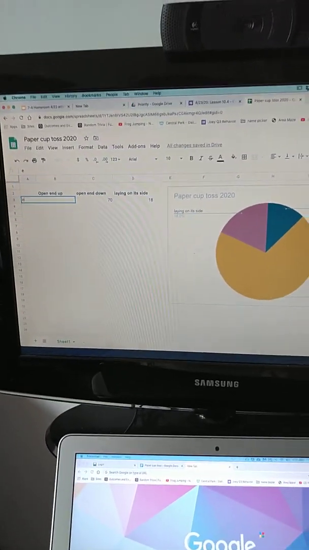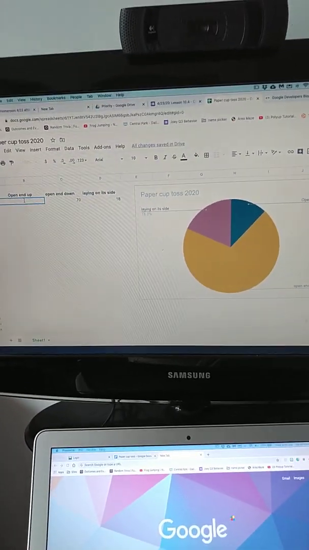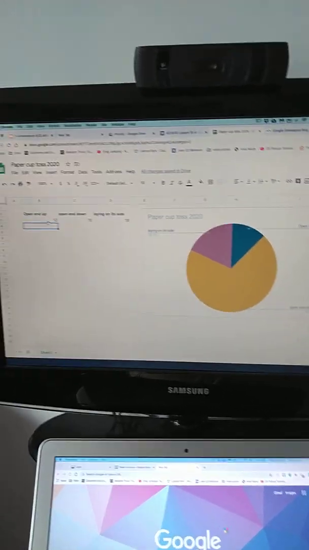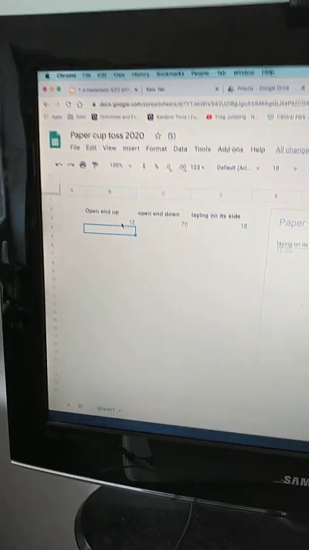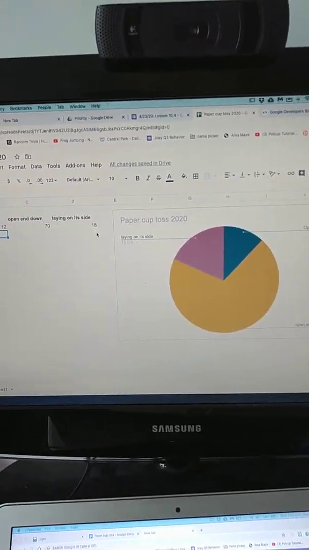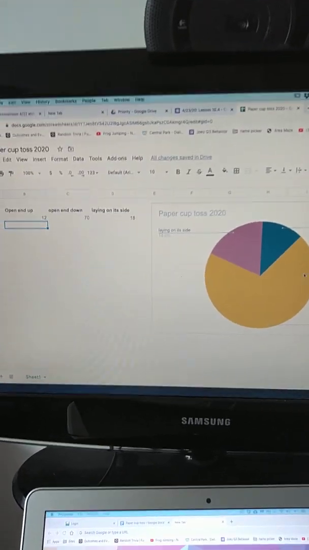You can actually type in, I'm going to have a place where you can put your initials and then type in the value for what it was open end up. So this one is just an example. I don't know if you can see it. It's a 12 and then a 70 and an 18. I don't think those are real data, but I was just typing in to make sure my chart works.